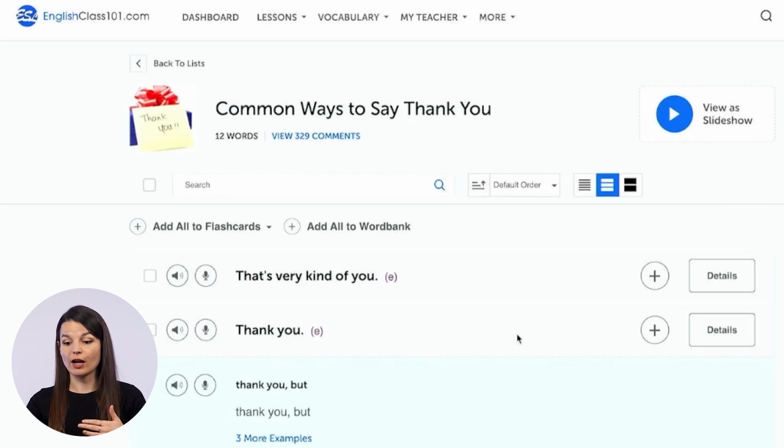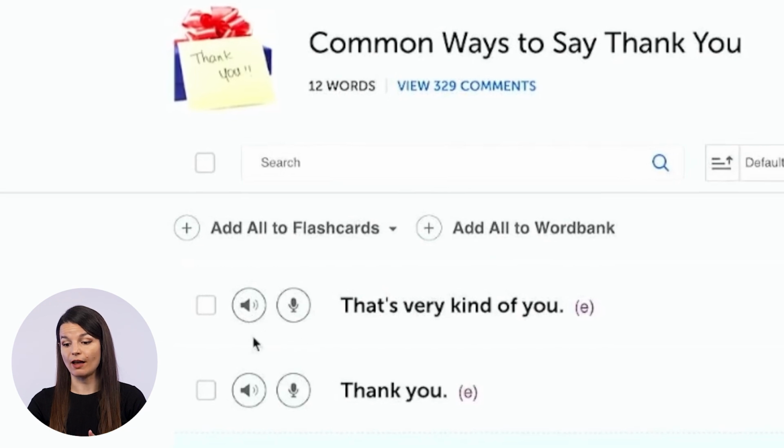First, let's take a look at the different icons that are here to the left of each of the expressions. The first is this icon, the speaker icon. If you want to listen to a native speaker say that vocabulary word or that expression, you can click on this and you'll hear that.